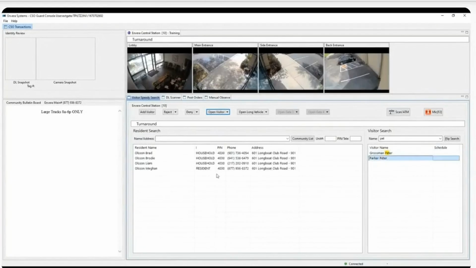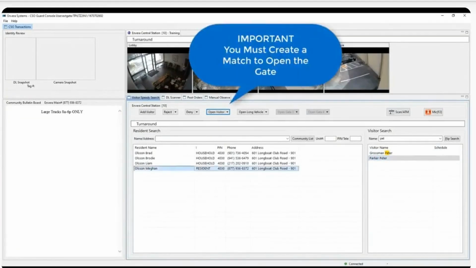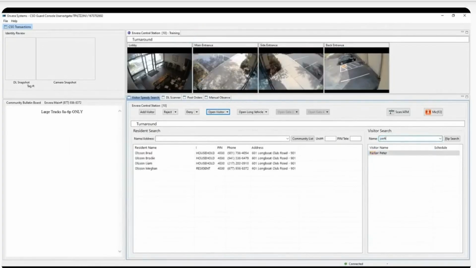If Peter says he's going to see Megan Olson, I will select her name on the left, creating a match. Then I can open the gate. Again, if you type more than 3 characters, that will display results as well.